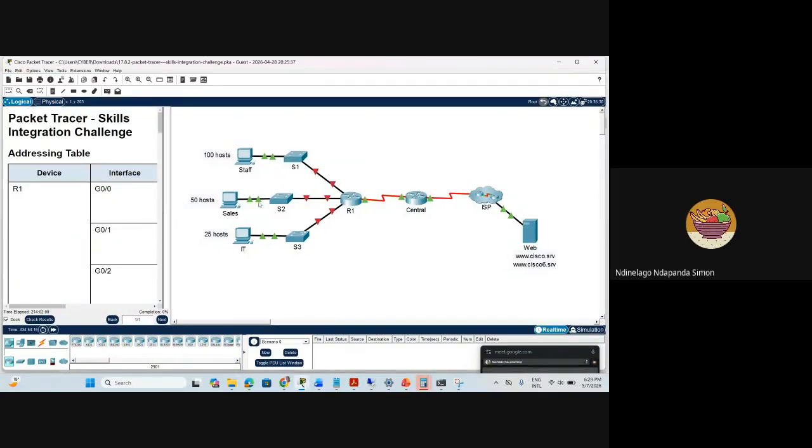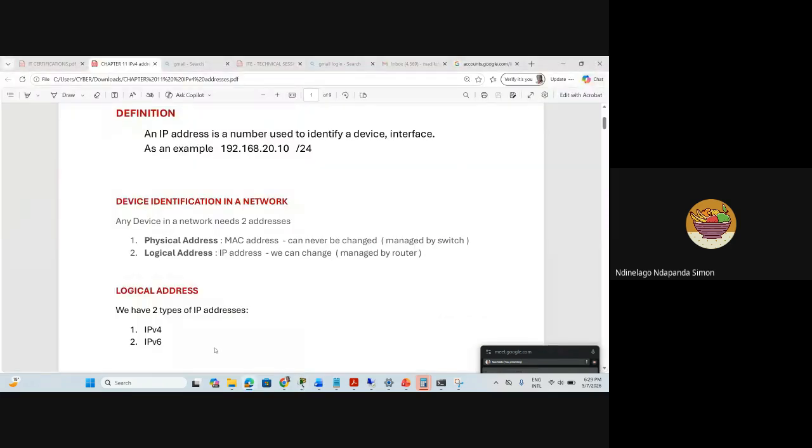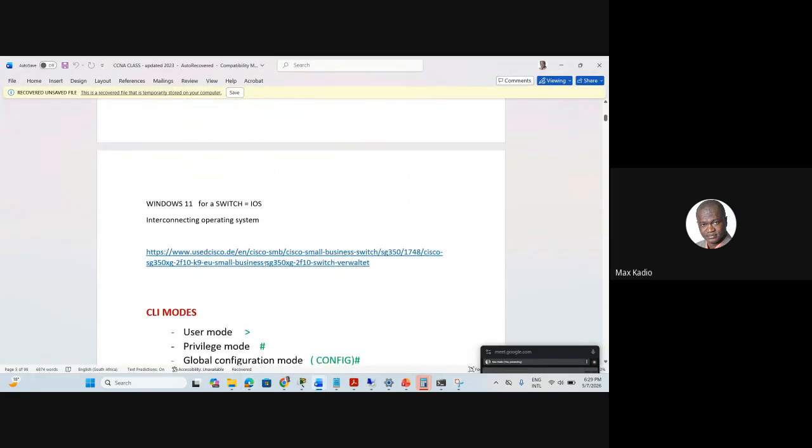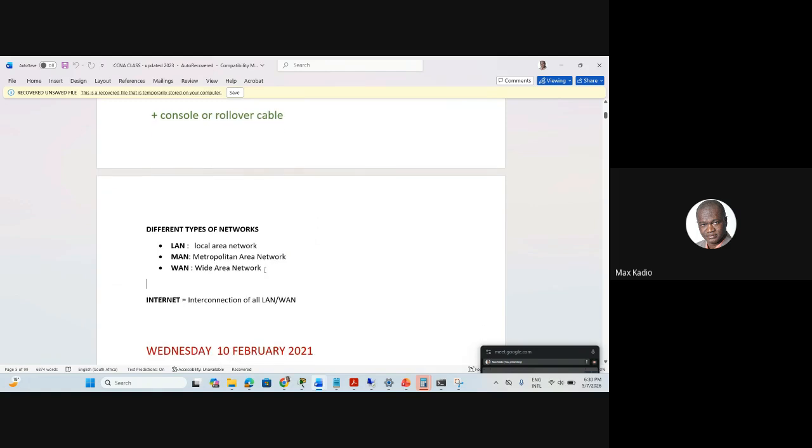And what's the definition of internet again? The definition of internet is here. Yeah, this is the definition of internet. Interconnection of all the LANs and all the WANs.